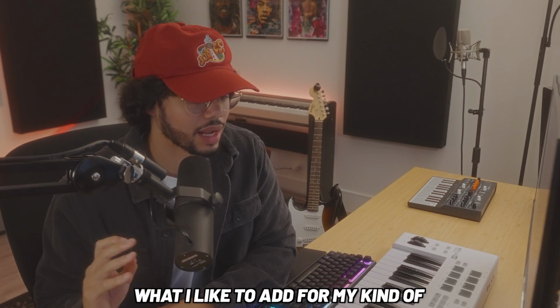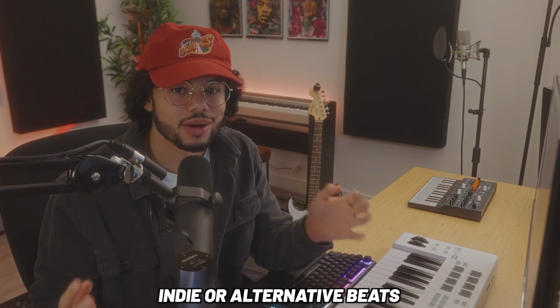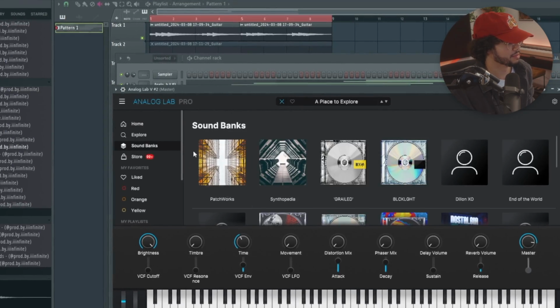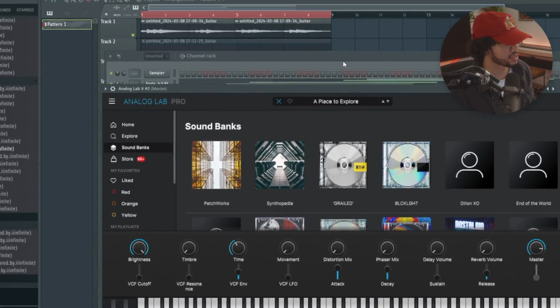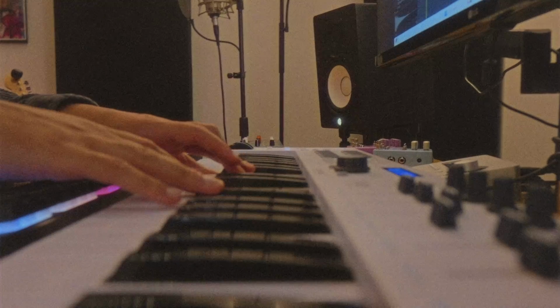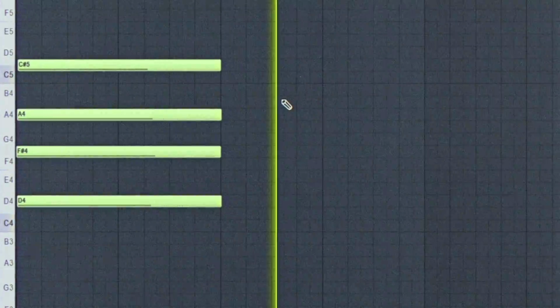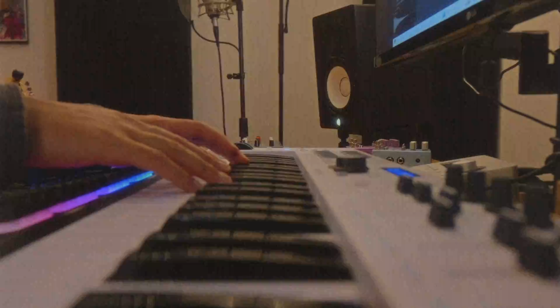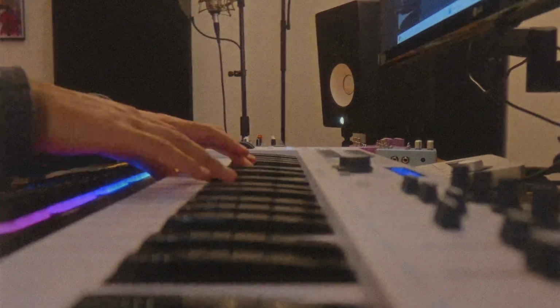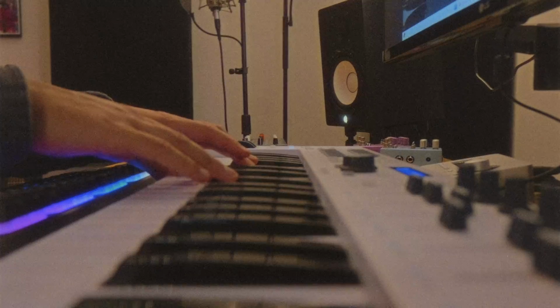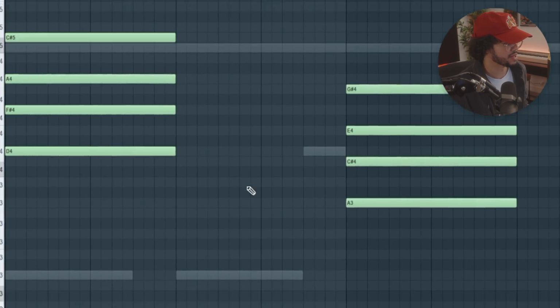Now next from there, what I like to add for my kind of indie or alternative beats is synths. Really easy way to kind of build on the synth pattern is to get 2 different synths. So I've got 2 more from my bank Nebula. This one's called A Place to Explore, and it sounds like this. So that synth is playing the same chord progression from before, and then it's leaving some space in between right here.